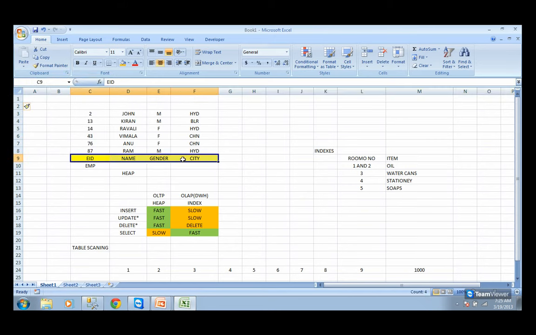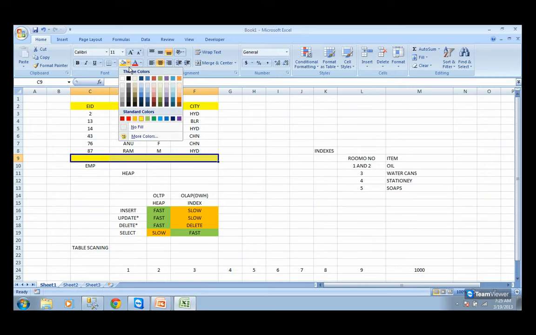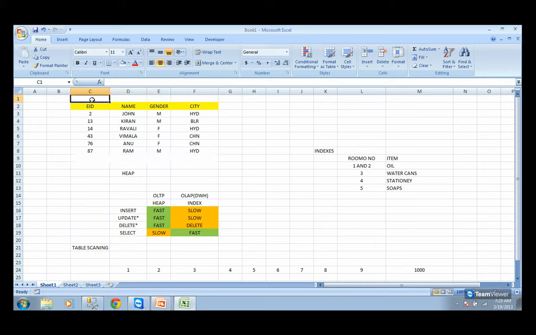It has taken column names, everything down here. So this is Excel's way of handling it. Don't worry, this is not the original way SQL Server handles it. So this is EMP table.